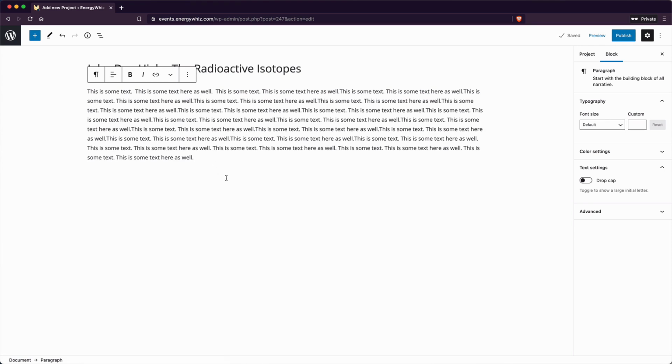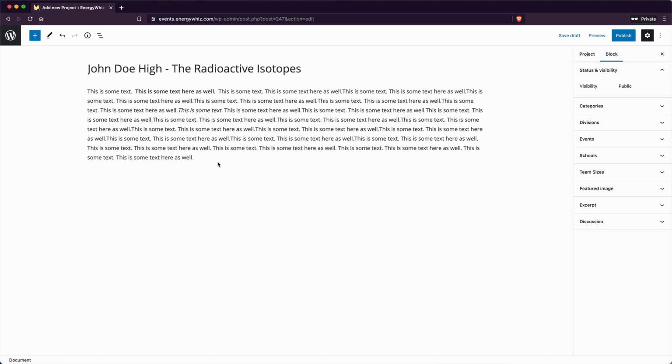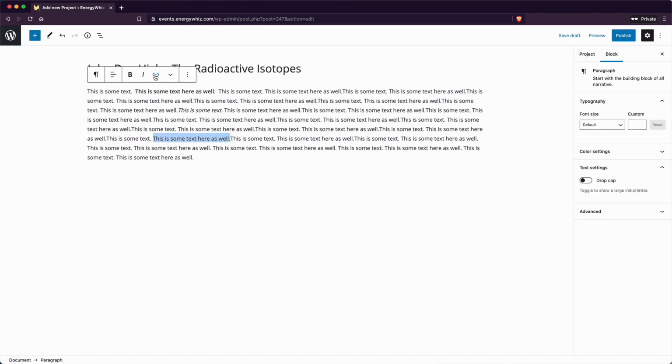So now what if we wanted to make some of this bold? Well, we can select it, and from the bar up above, choose the bold icon. Same thing is true if you wanted to have some of the text be italicized. Select it and choose the italic. If you wanted to link to something, select some of the text, click on the link icon, and type in the URL. The text turns blue to show that it's got a link now.